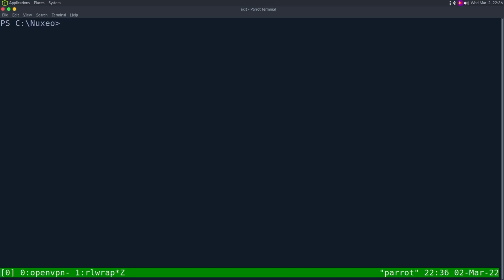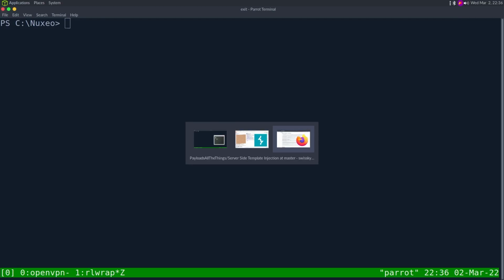The other thing I like doing is running WinPEAS, but before I do that, because there's just so much output, I want to see exactly what is listening on that port 9999. And 0xdf had a really good blog post that he found.